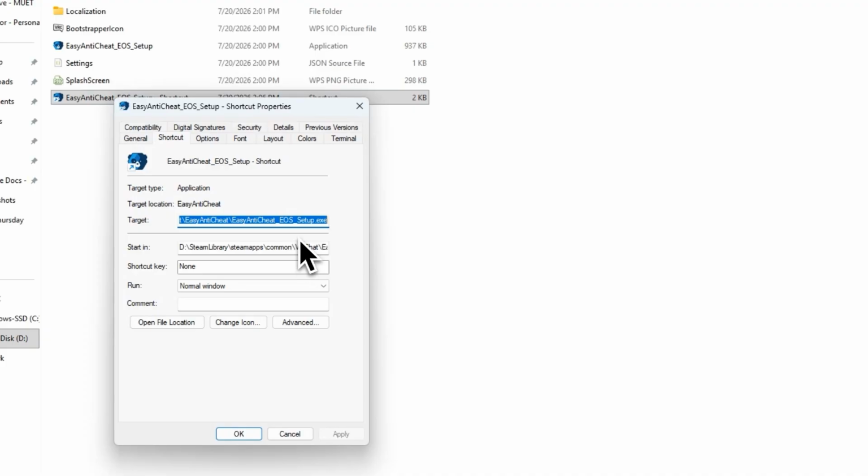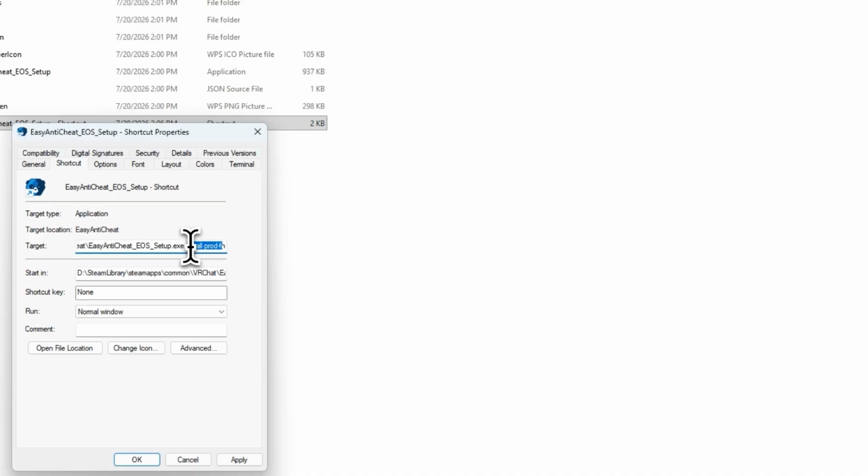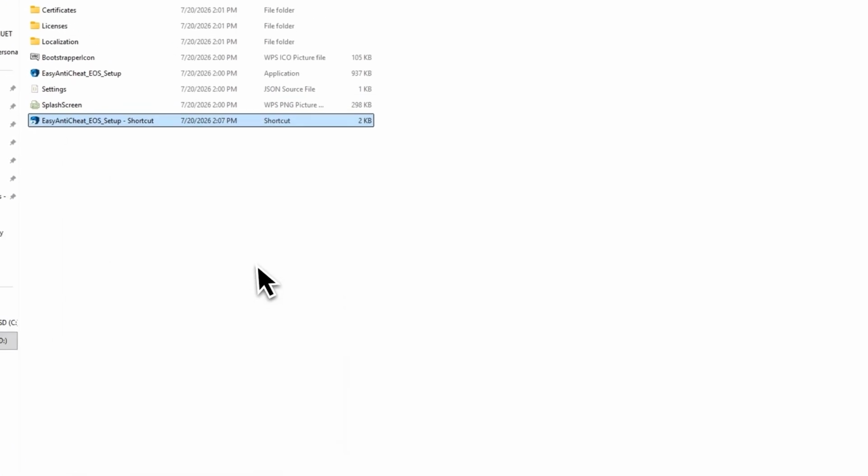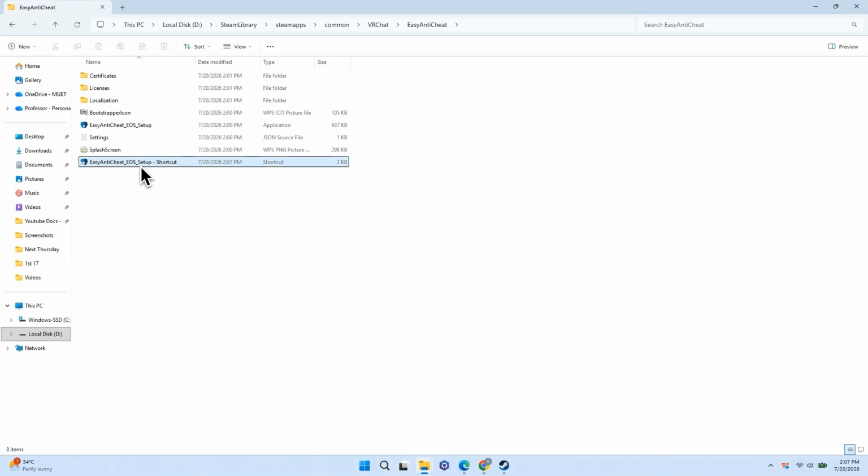In the target field, move your cursor to the very end of the existing text, press the spacebar, and type install prod-fn. After adding this text, click Apply and then OK. Next, right-click the shortcut again and select Run as Administrator. This will attempt to install or repair Easy Anti-Cheat automatically.